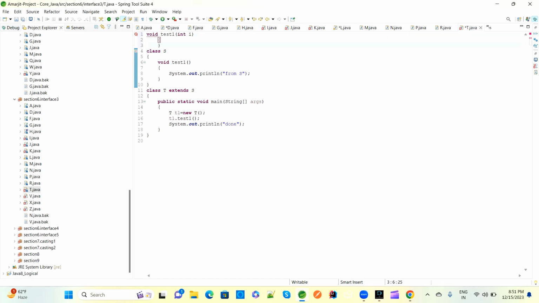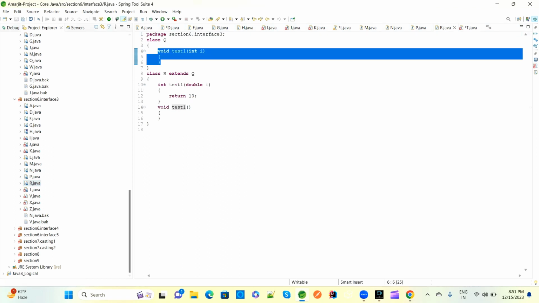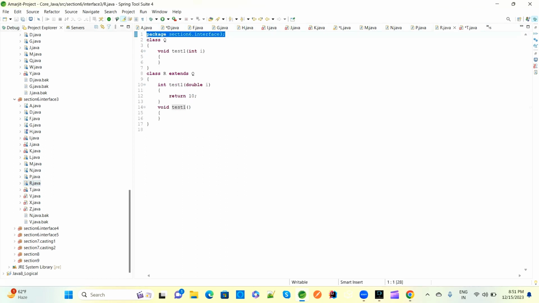After that we will discuss a real-time concept, whatever we have covered until now, just after these two or three programs.